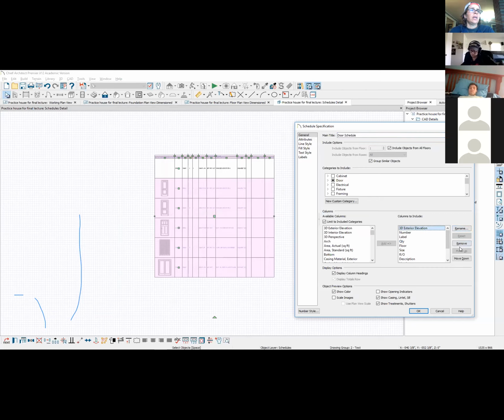I'm gonna get rid of the exterior elevation. It takes up too much space. So that's the picture of our doors. I'm getting rid of the label. I'm gonna get rid of the floor. On this one, I don't think, oh no, we did have the size. I'm taking away header, code, manufacturing comments. Those don't even have data in them. And I'm renaming description to style. And then I say, okay. And that makes that a lot smaller and more manageable.